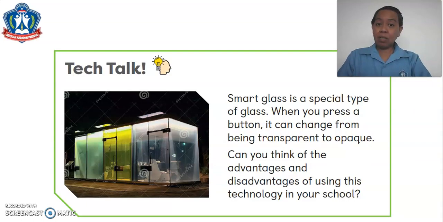For Tech Talk, smart glass is a special type of glass. When you press a button, it can change from being transparent to opaque. Can you think of the advantages and disadvantages of using this technology in your school? What do you think, children?